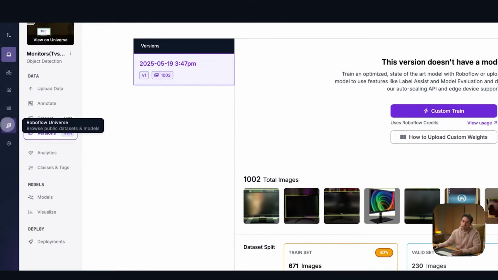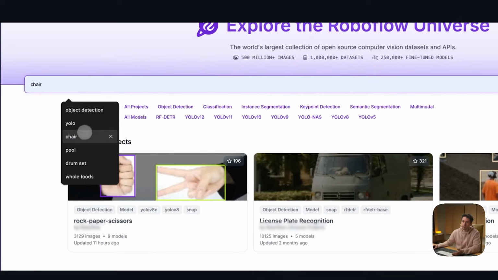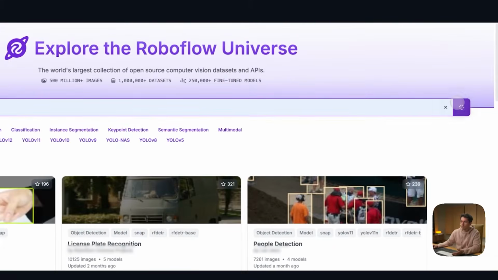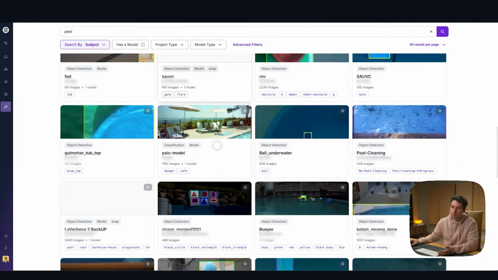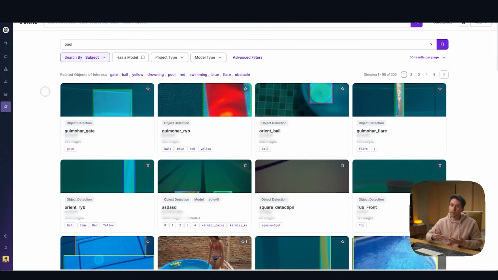But if you go on this section, which is called Roboflow Universe, you're going to find a lot of different datasets based on just what you look for. So for example, here, let's say I'm looking for pool, a lot of pool datasets come out. This is a way for you to speed up this workflow a lot. And instead of creating your own dataset, just use a dataset which is available.